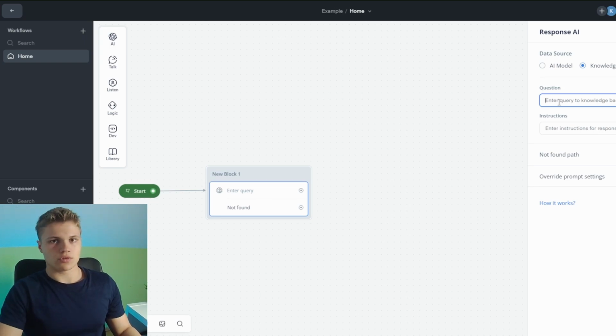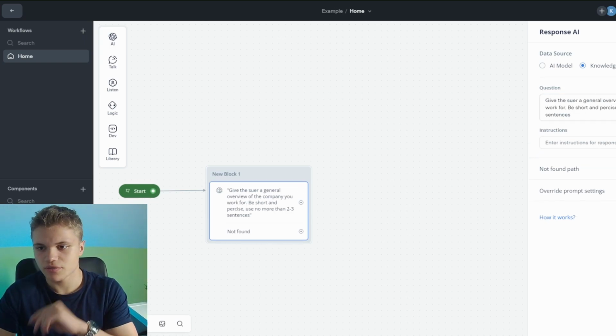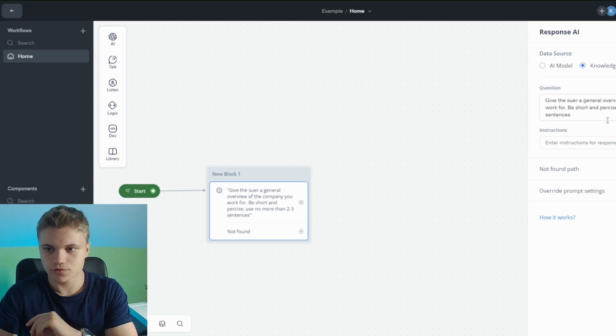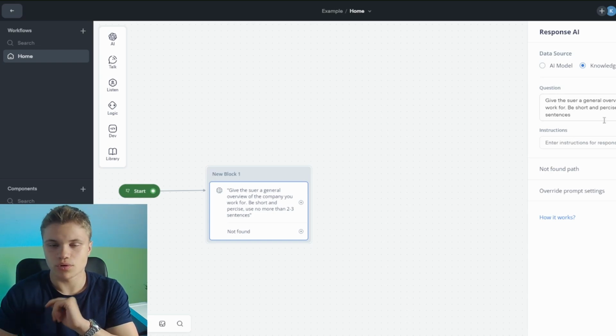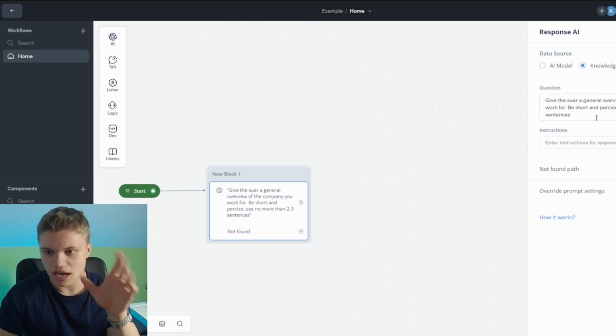So this is what we're going to write down here. So this is what we've done here. Give the user a general overview of the company you work for. Be short and precise. Use no more than 2 to 3 sentences. We want to keep this short and pretty general.